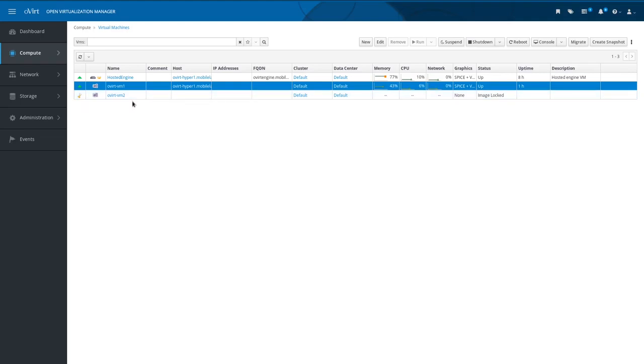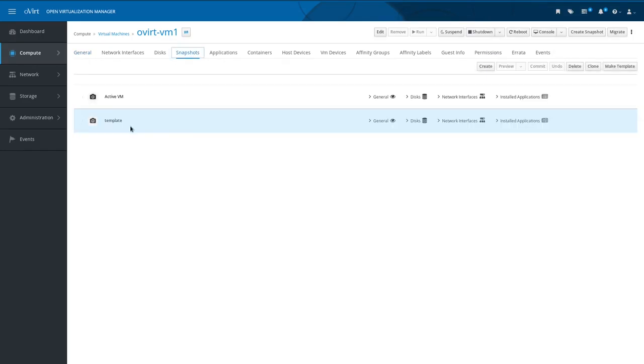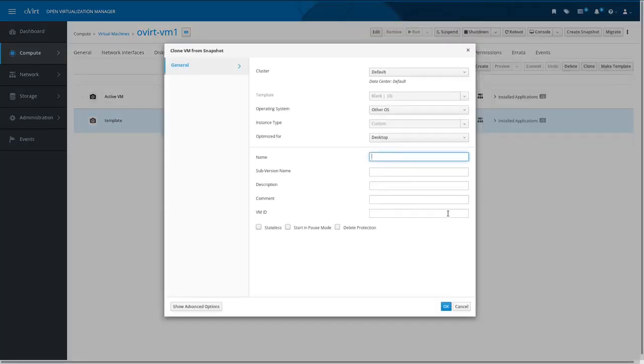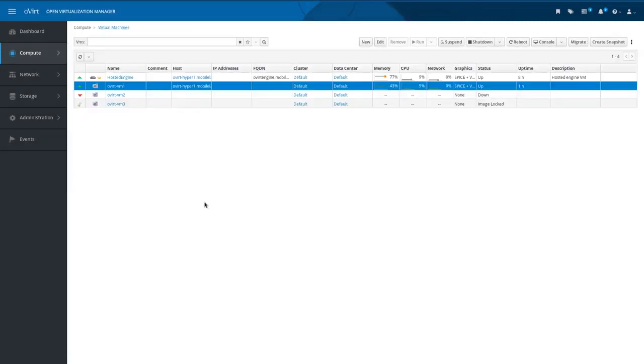Now another way we can provision virtual machines is by cloning a snapshot. Let's go back to oVirt VM1 and create a virtual machine based on the snapshot we created earlier. So I just go into oVirt VM1, go to snapshots, select the template snapshot, select clone. Hit OK. Now I'll have another virtual machine based on that snapshot here in a minute.